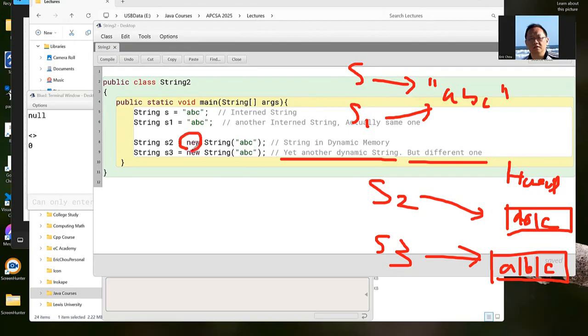So when you say new something, you create a new object. You use double quote as a constant string. These two are different. The first one, we call it an intern string. And then the second and third ones, S2 and S3, are dynamic strings, dynamic memory. We create them in heap. These are two different kinds of memory.